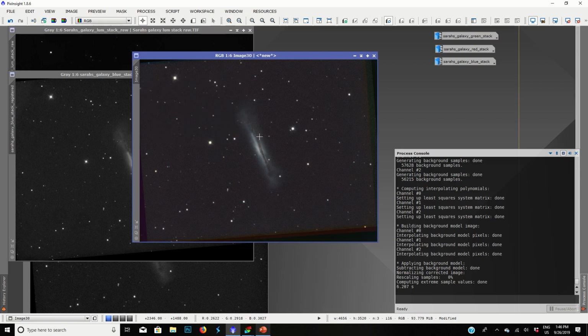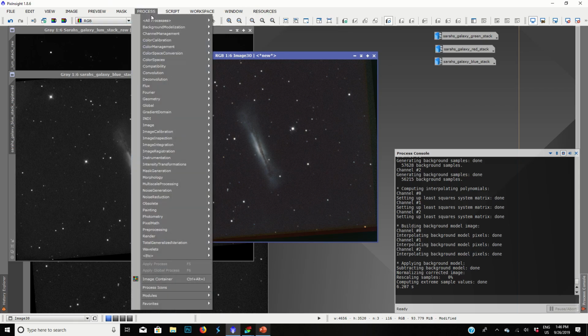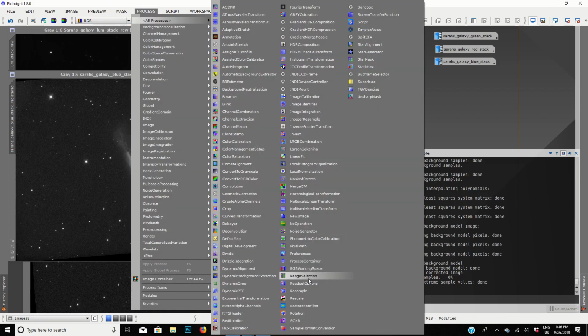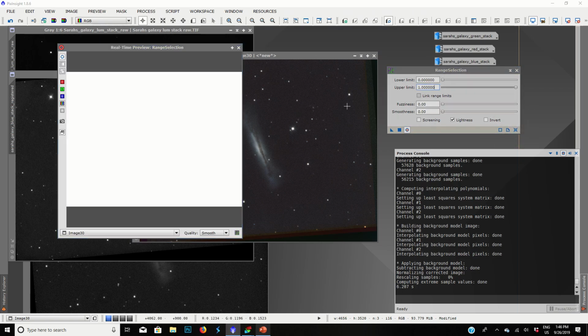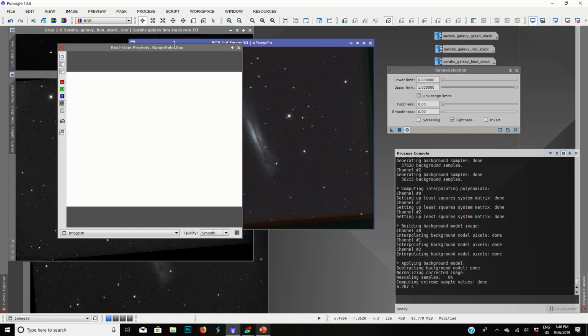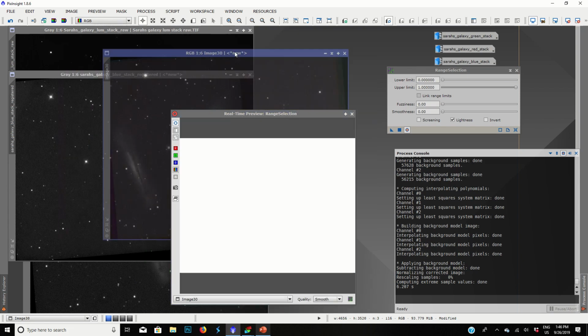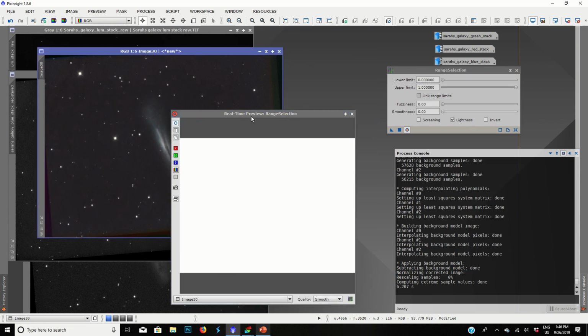So what I'm going to do is create a mask, and this will allow me to edit just the colors of the galaxy and exclude the background and the stars from the image. So my favorite way of doing a mask is going to process and range selection. This tool is exceptional for making masks because you can really manipulate what areas you want masked and what areas you don't want masked.